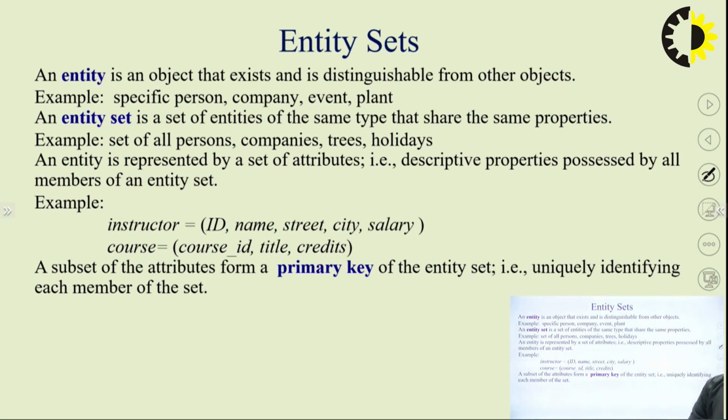An entity is represented by a set of attributes. To represent those entities, we need attributes. So, they mainly describe the entity. They are descriptive properties possessed by all members of an entity set. For example, the instructor has ID, name, street, city, salary. So, these particular attributes give you the information about the instructor, and the course entity has attributes like course ID, title, credits. The course ID, title, and credits are all part of the course. In a course we give an ID, a title of the course, and some credits for that course. And for the instructor, the name of the instructor, his ID, the place he lives, or the salary he was offered.